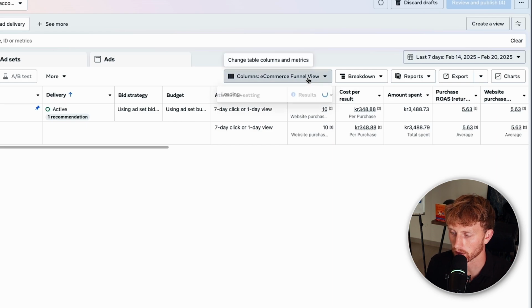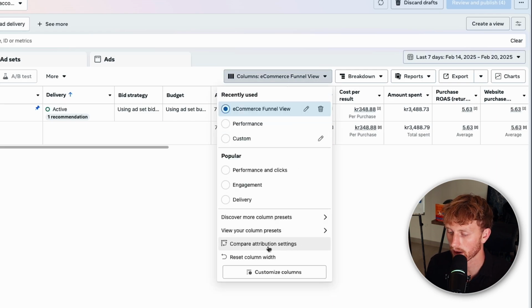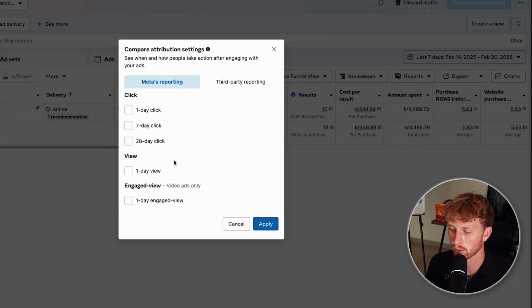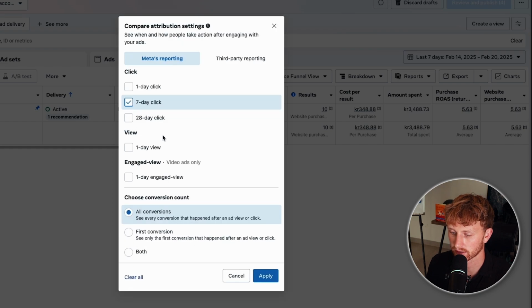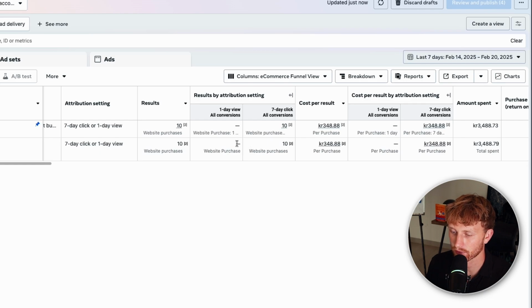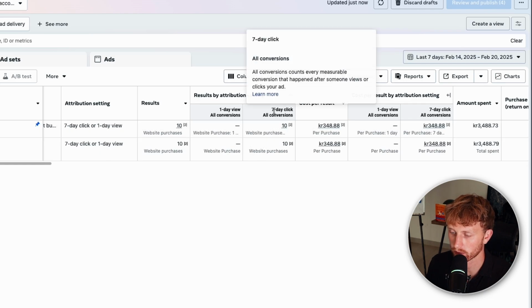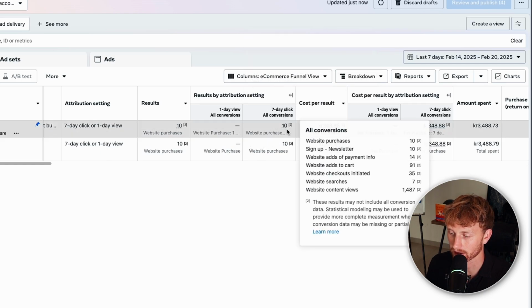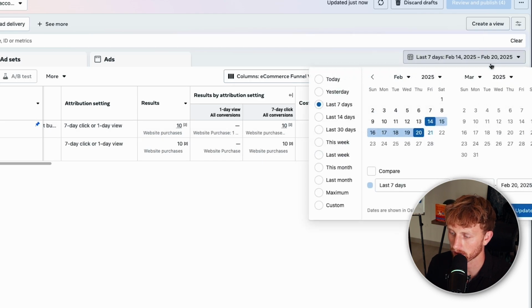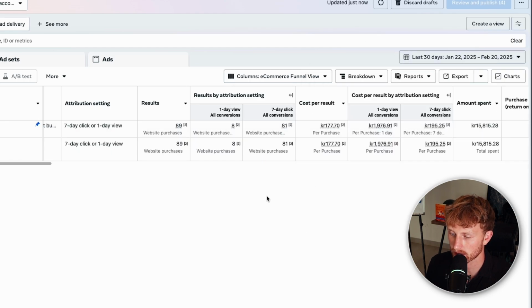So if you go to columns and you go down and you compare attribution settings in the bottom here, we can select 7-day click and then 1-day view. And then we can click apply. And as we can see in the last 7 days, all the results are coming from people that are actually clicking on the ad. Now, if we look at the longer time period, so let's say the last 30 days, we can see that the majority again is coming from the 7-day click attribution setting. Only 8 are coming from people that bought the same day as they viewed the ad.